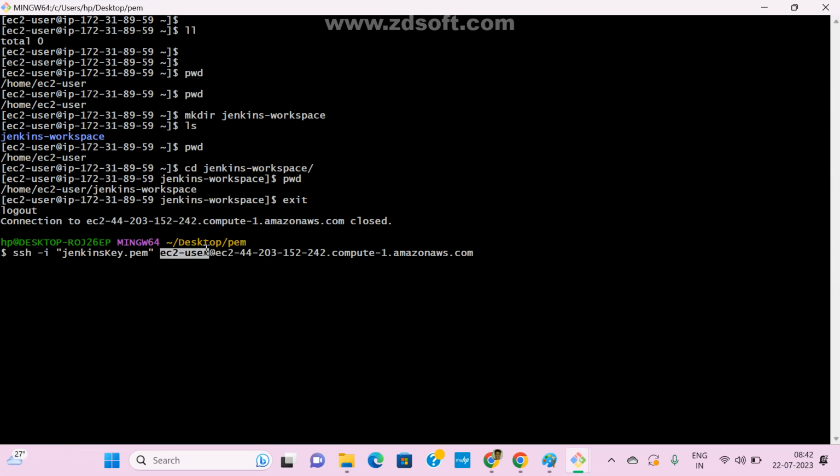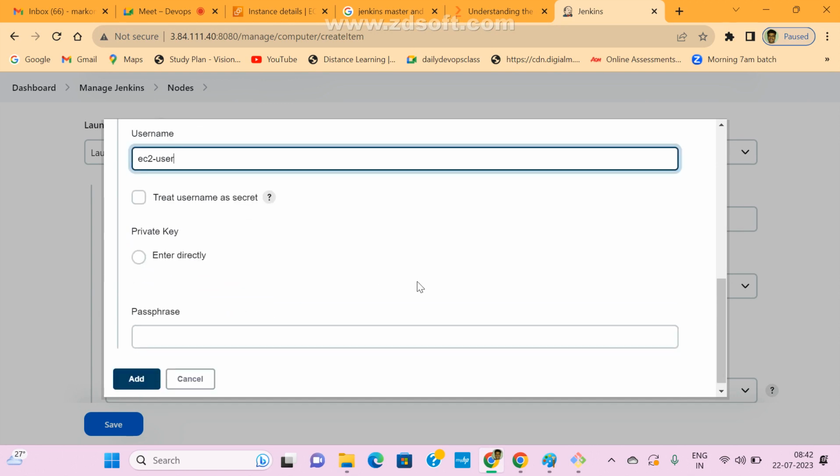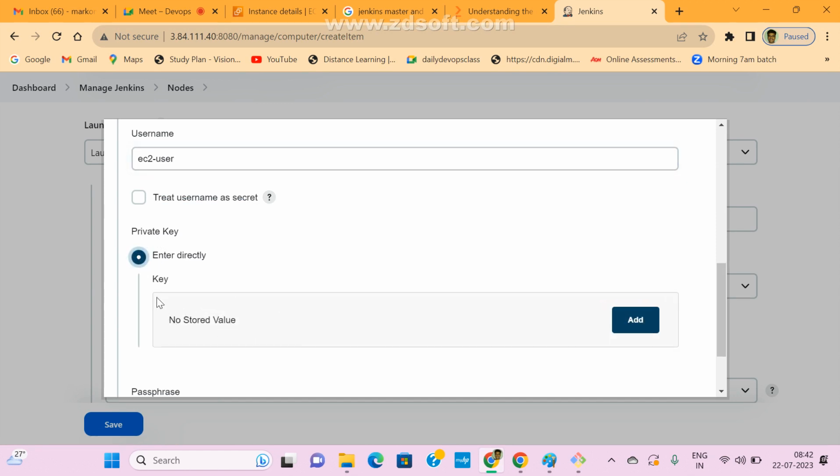If you know these steps, nothing. In real time also we are following the same strategy, same steps. Okay. Now see here, there is a private key. Click on this. Now this is a key area.